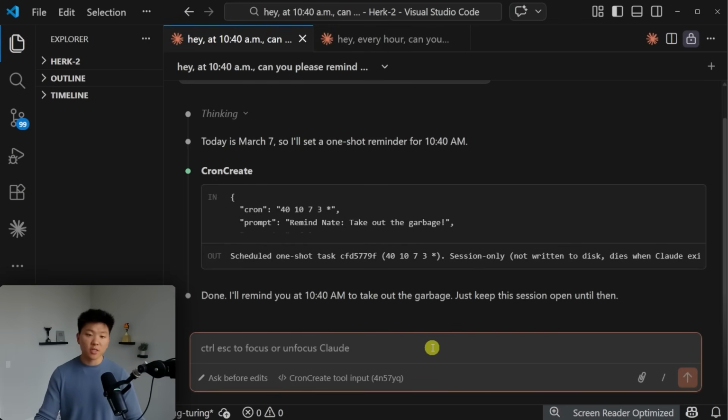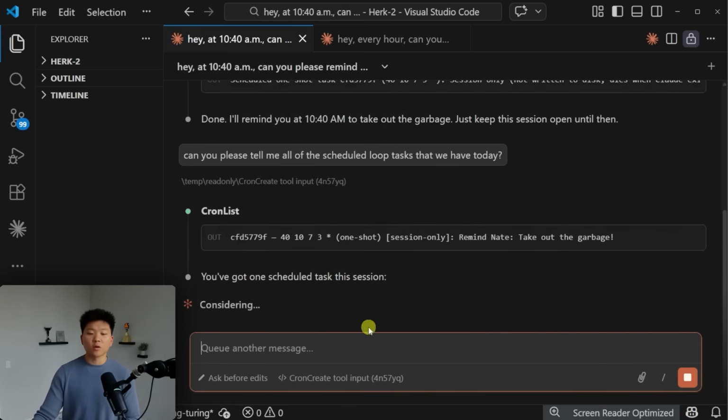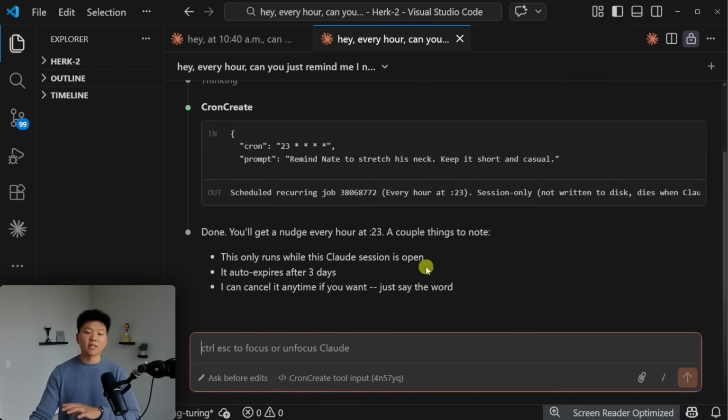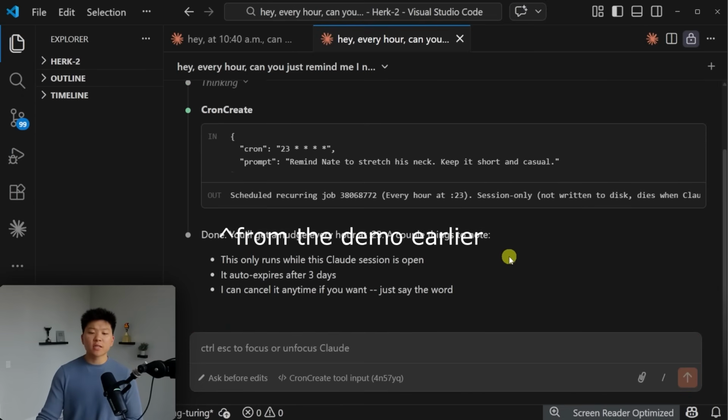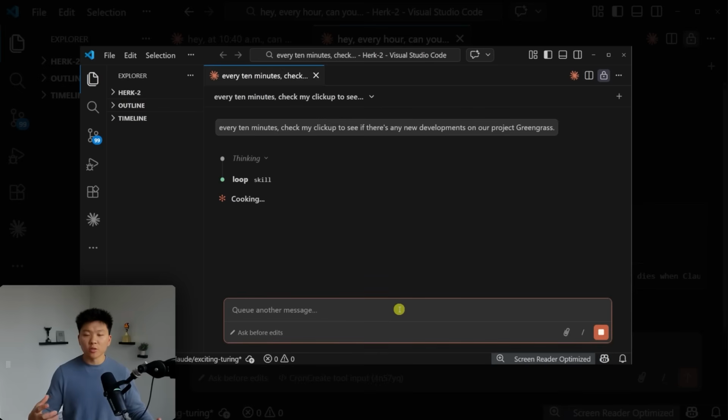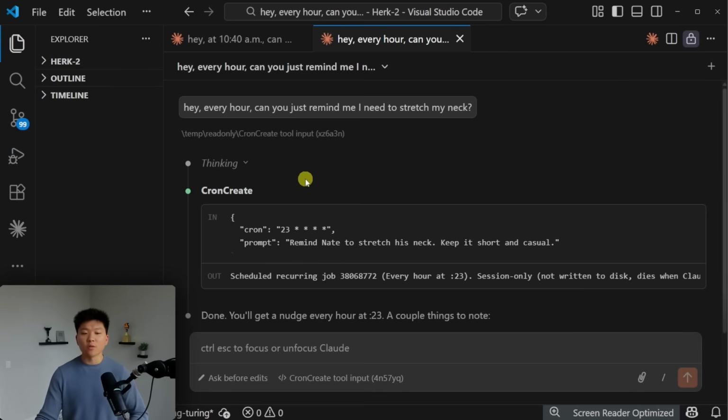So if I came into this session and said, can you please tell me all of the scheduled loop tasks that we have today? It's going to use a tool called cron list, and it only can see the 10:40 a.m. take out the garbage. It cannot see the task that exists in the other session because they're independent and separate. Now, one interesting thing to notice is that this session didn't actually invoke the loop tool. The loop tool basically tells it how to set up cron jobs and how to use cron create. So if you don't see loop, don't worry, it's still doing this in a loop. It's just about the wording.